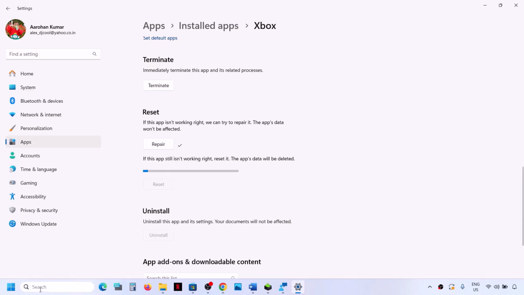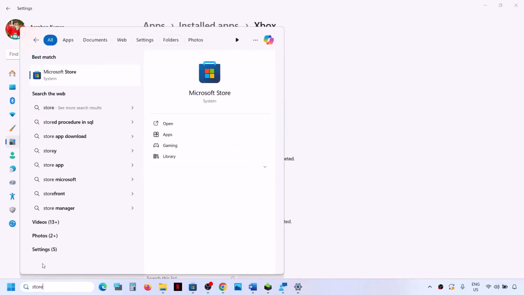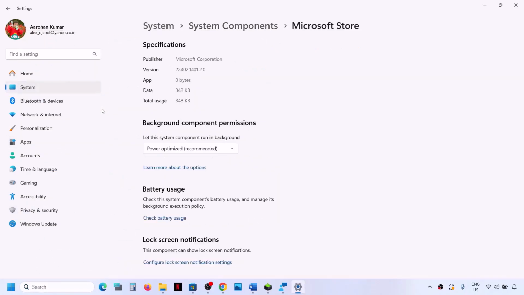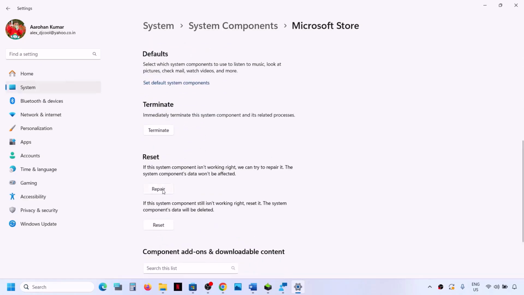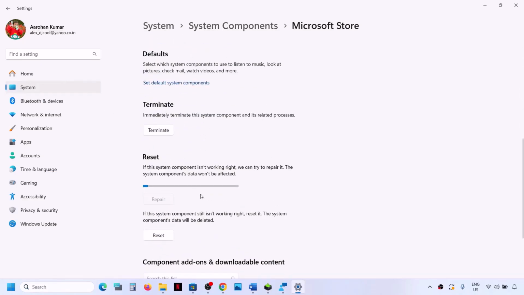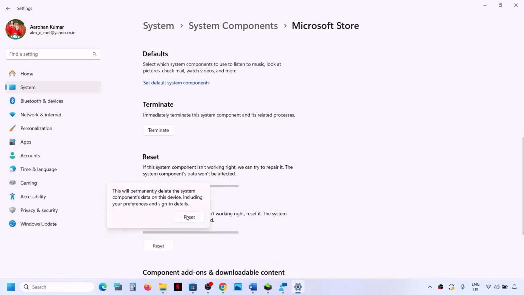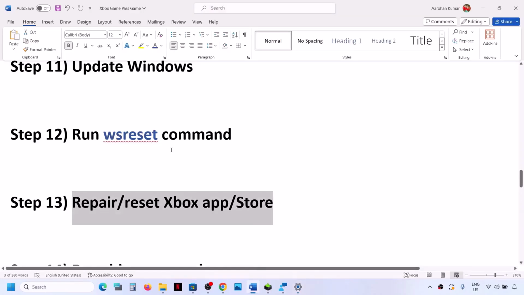If that does not work, you can type in store in Windows search box, make a right click on Microsoft Store and then click on app settings. And then again, repair Microsoft Store. And after the repair you can launch the game. If that does not work, you can perform reset. So let the repair complete first and then launch the game. If that does not work, you can perform reset, and after the reset, launch the game and then check.